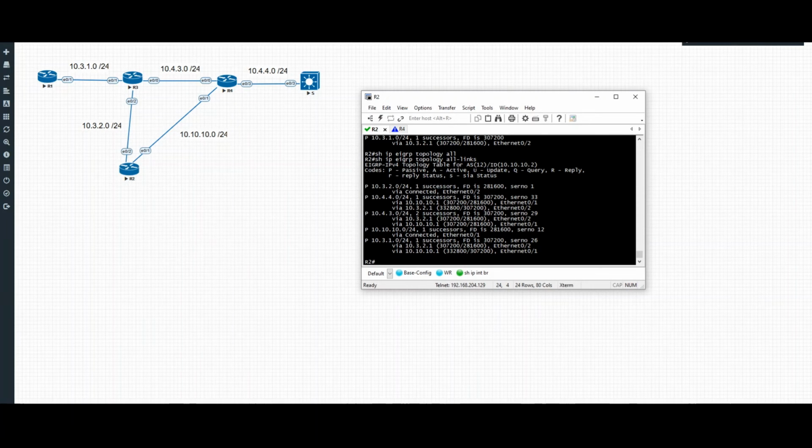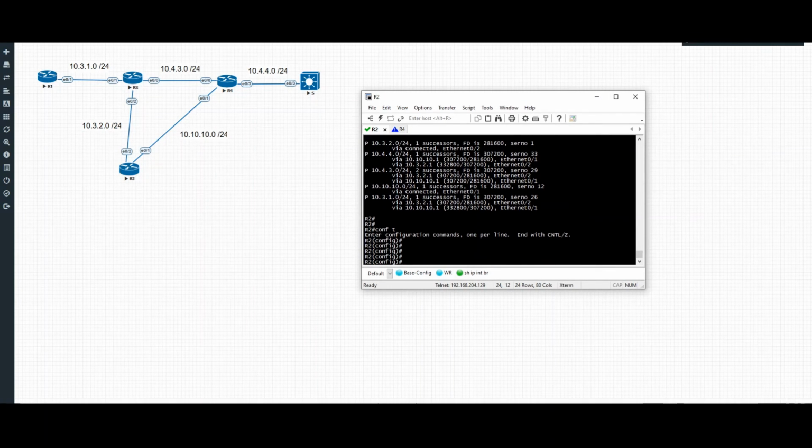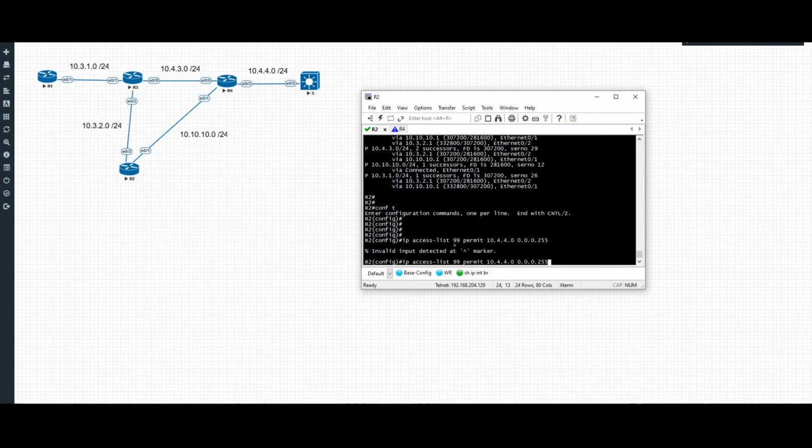So the first thing that you're going to want to do in the router is go into configure mode. Then we'll create the access list. Can't type access-list. And we're going to identify the network that we want to influence here. So it's 10.4.4.0/24. And we want to identify that one, so we'll permit, access-list 99. What is going on here?